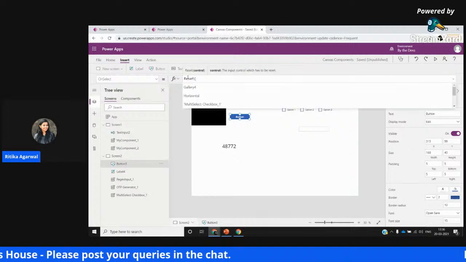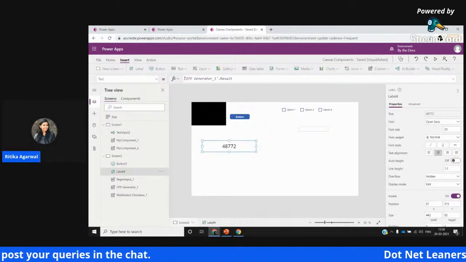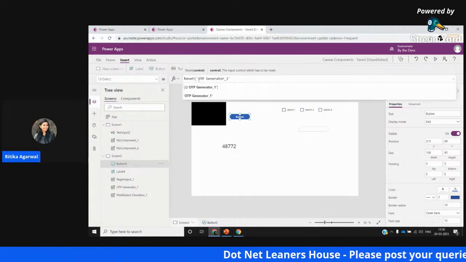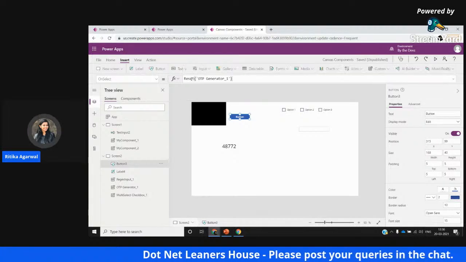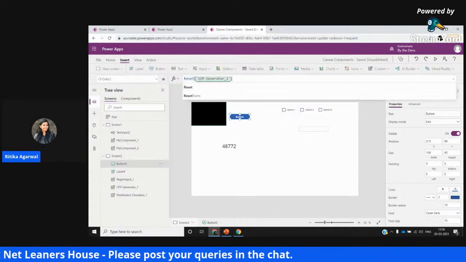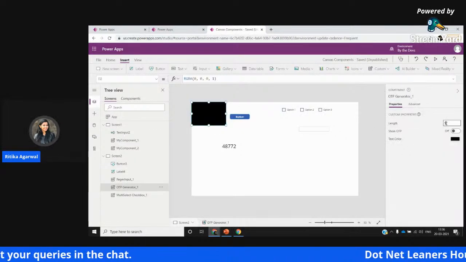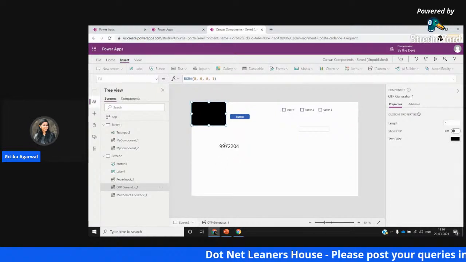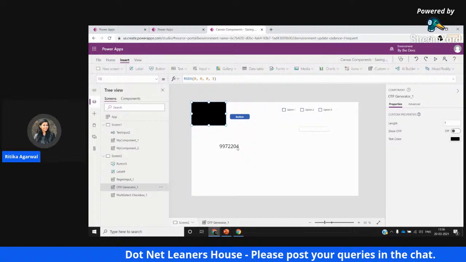Okay. I'll just copy the name from here. The IntelliSense is not picking up my control. So here I have added this. I want to reset my control here, and this is the control I want to reset. One other thing, I have a length property here. So if I want, let's say 7 digits OTP, as you see, this is now a 7-digit input.